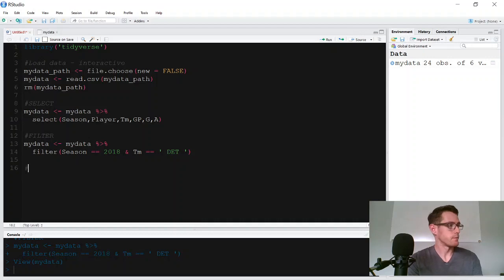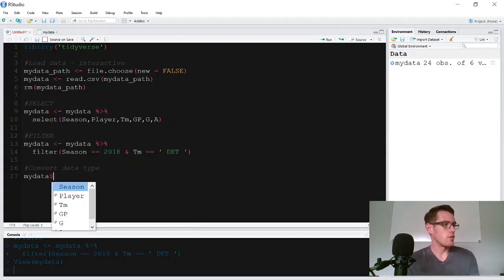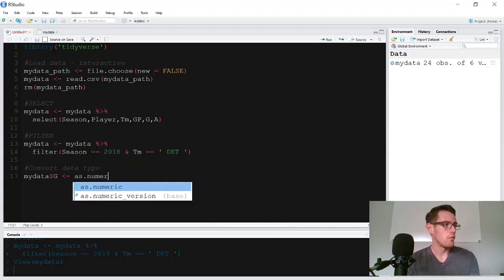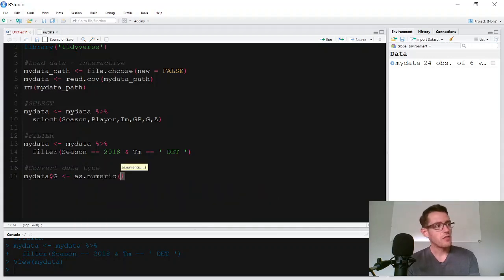So we'll say convert data type, and so we will say my data, and you can call in the column that you want using the $ here. So we'll say my data goals, and we're going to say as numeric, and then within as numeric we actually are going to pass in as character. So when you're going from a factor to a number, it's often better to, before you go as numeric, change it to a character value first.